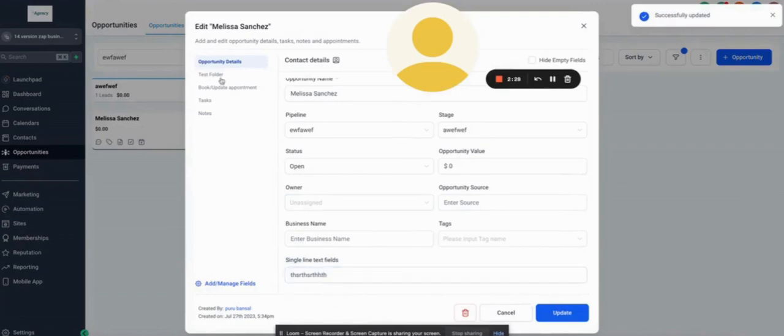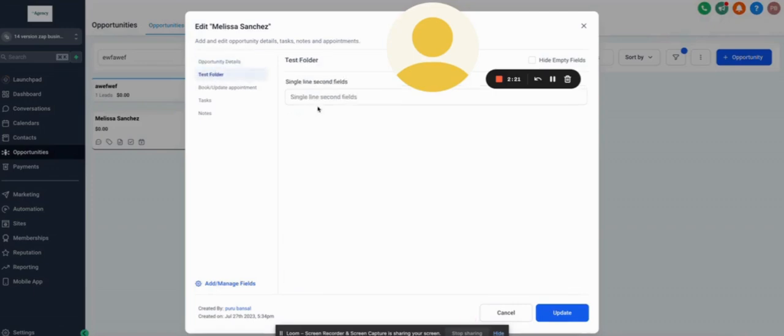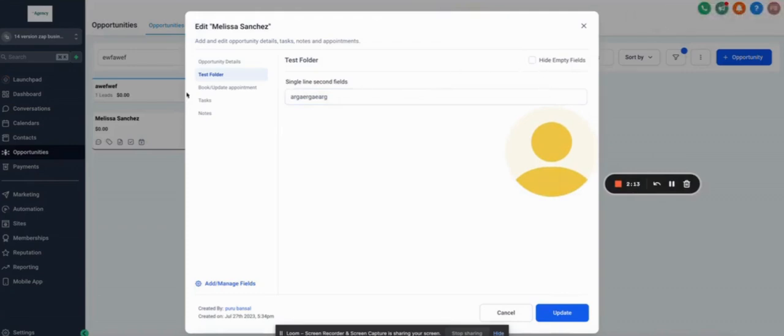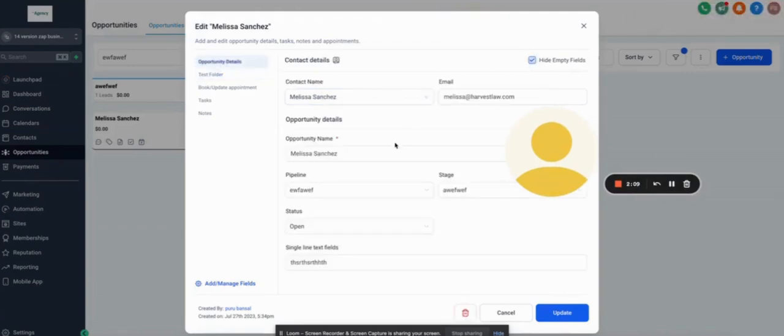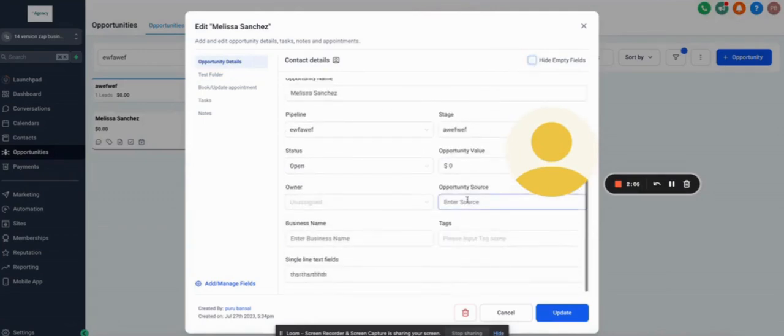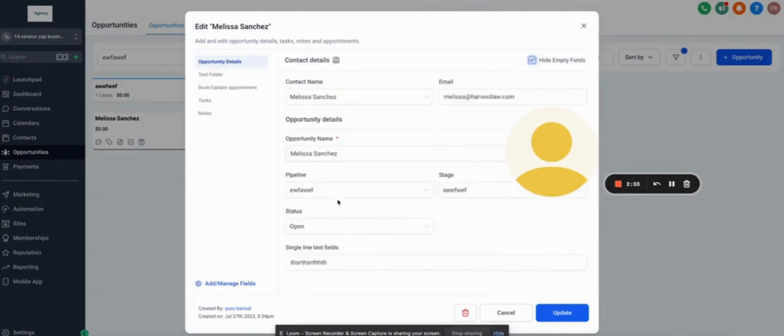The second thing is you see the folders. So all the folders that you add will actually come one under the other here. So opportunity details was the default. We created a test folder. In the test folder is again a single line second field that we had created, and the customer can use it to update. We also have this sweet feature of hide empty fields. If you switch on hide empty fields, it will hide all the fields that don't have a value. So you are focused on the fields that are required for you. You don't care about the fields that are not filled or not required.